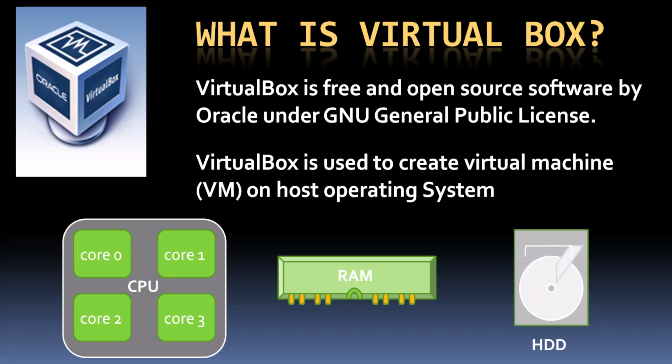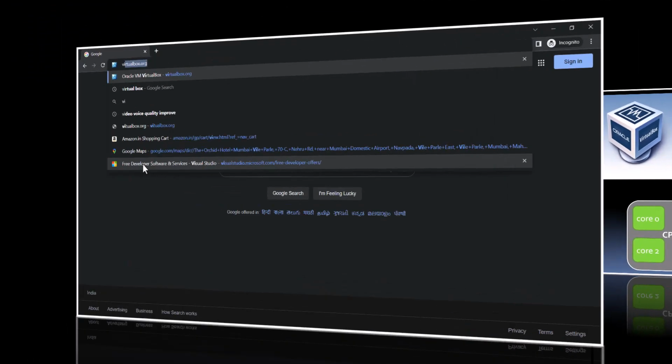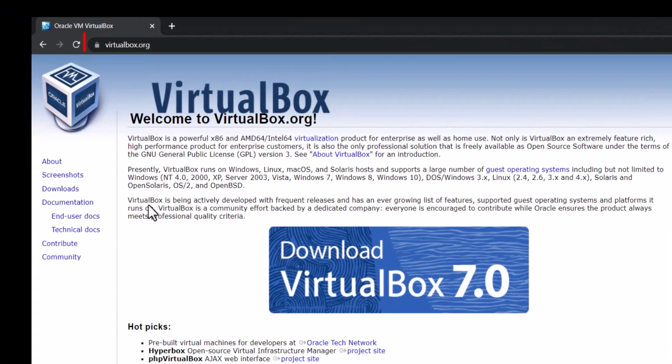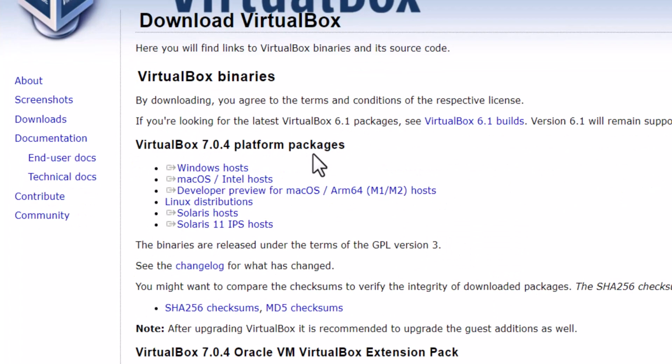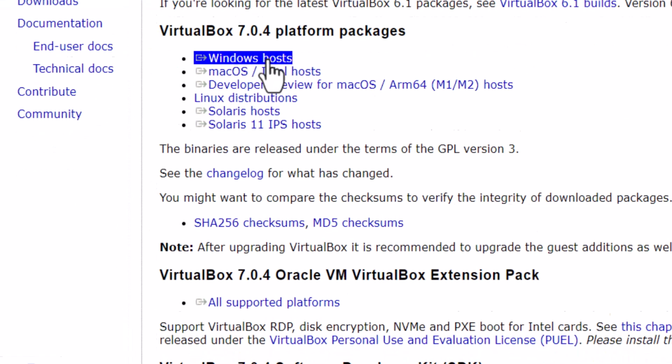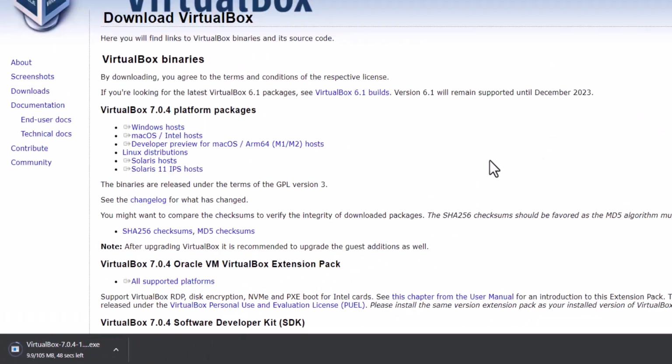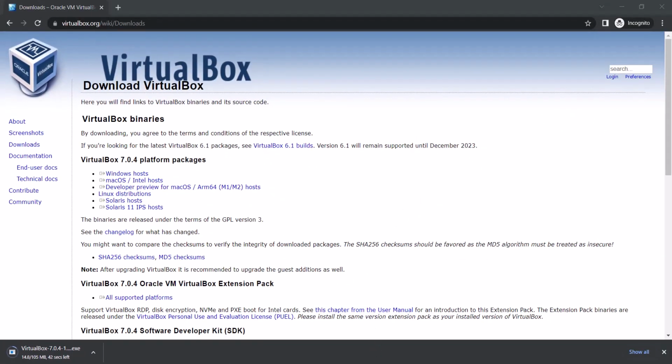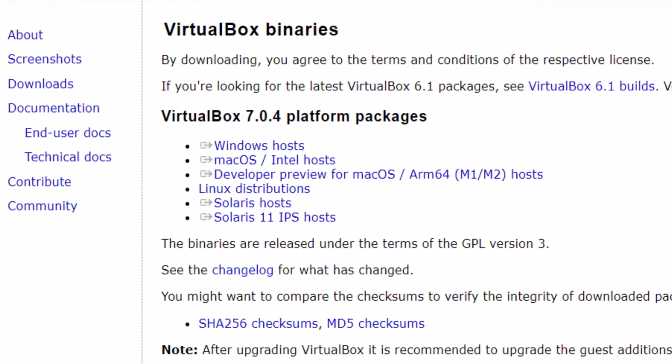First we will download VirtualBox and Ubuntu ISO image. Check the description for download links. Go to browser, type virtualbox.org in the address bar. Click on download. Select Windows host. Download has started. In addition to Windows, VirtualBox also supports Mac, Linux and Solaris operating systems.